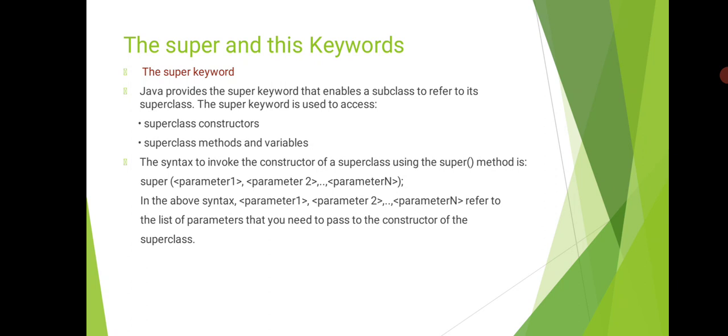So here in the subclass we are writing a constructor, and we have a constructor in the superclass also, but when you are doing inheritance we are not creating objects for the superclass. So through the subclass object we should call the superclass constructor. That is done by the super keyword. So how it works, it is just like a super method.